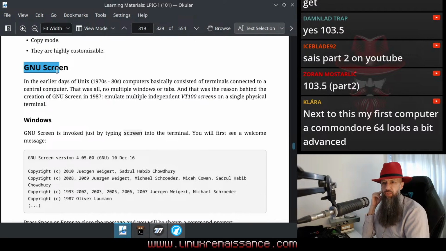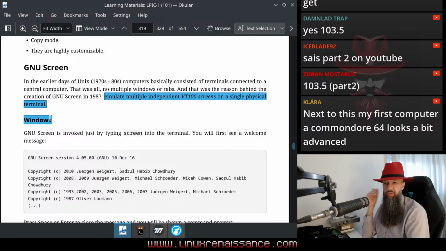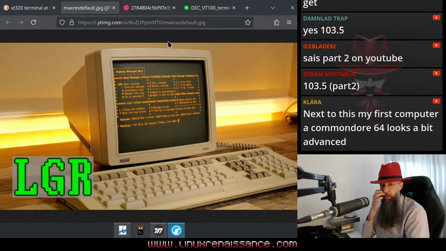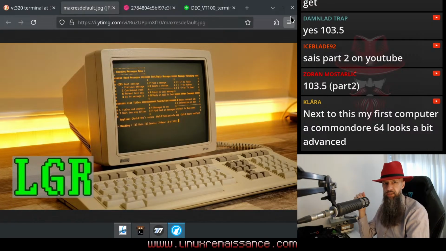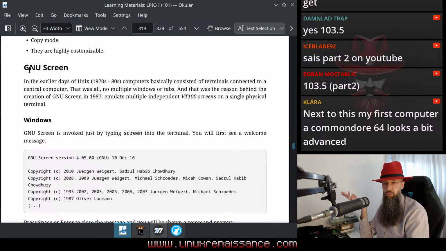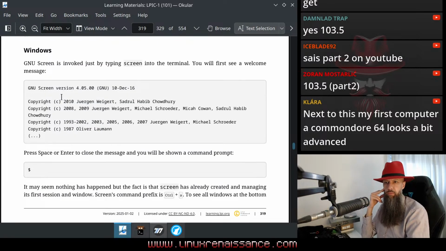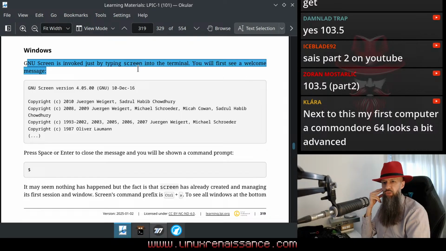The reason for GNU Screen to exist was to emulate multiple independent VT100 screens on a single physical terminal. So you couldn't have tabs or something like that on this device. You would just have 80 by 25 characters resolution, not by pixels. The resolution was counted by ASCII characters. And if you would use GNU Screen, you could have more windows, right? GNU Screen is invoked just by typing the screen command into the terminal.